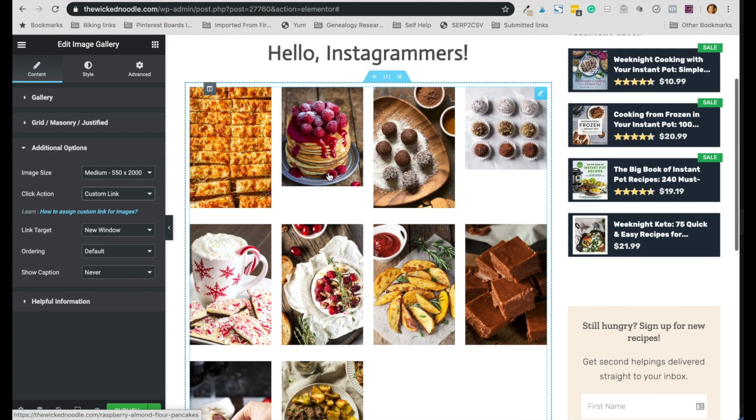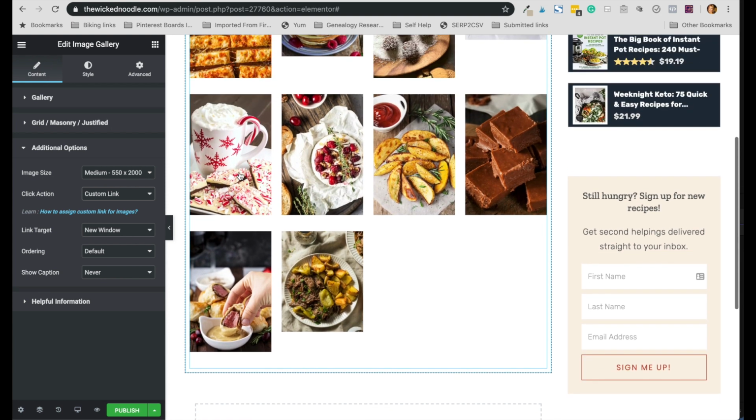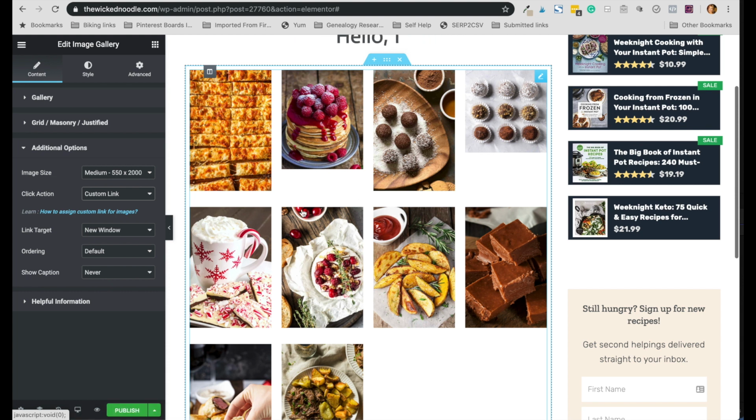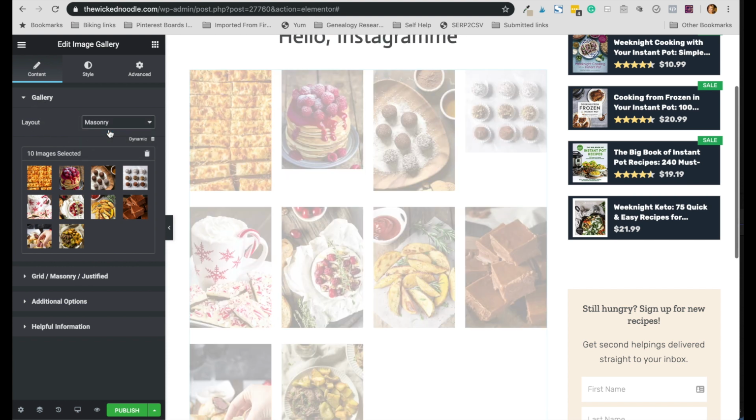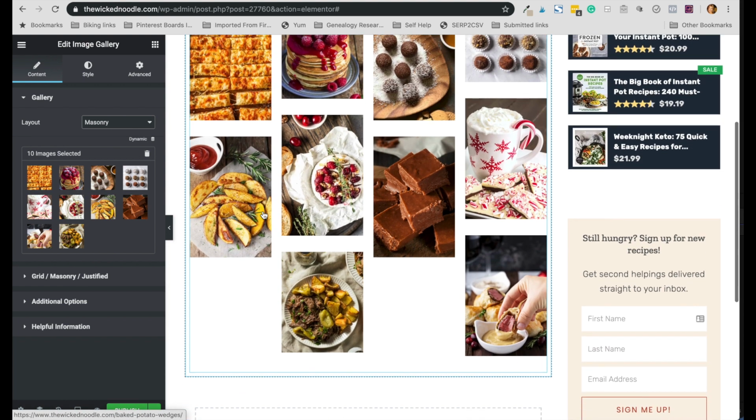I'm going to do one more change, because if you see how my photos are not all the same size, and yours may be, in which case you can just leave it like this, and it will just have a beautiful grid similar to this second row here where they're all the same size. But I think mine looks a little wonky, so I am going to go up to this Gallery tab, and under Layout, I'm going to switch to Masonry. And then you can see there it looks much, much nicer.